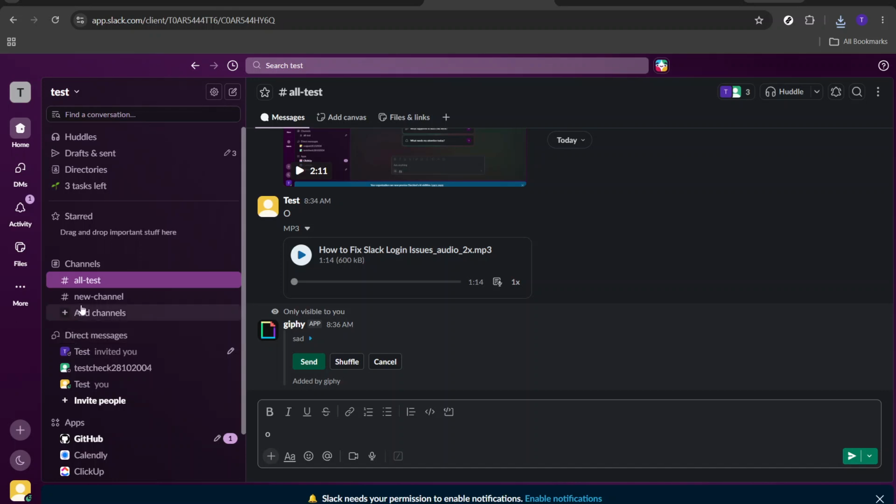Once you're in Slack, navigate to the channel or direct message where you'd like to send your GIF. This could be a team chat, a project-specific channel, or even a private message with a colleague or friend. Wherever you want, make sure it's where the GIF will have the most impact.